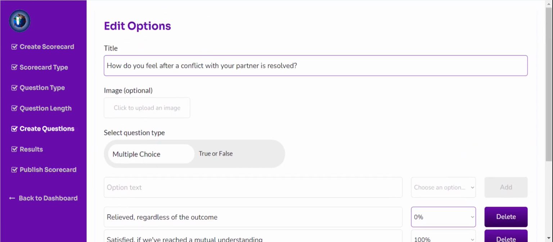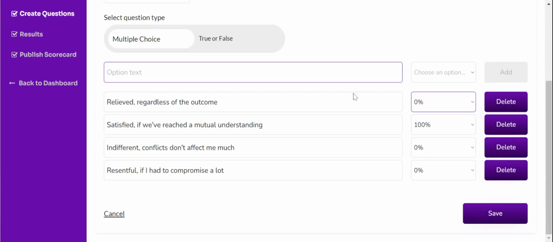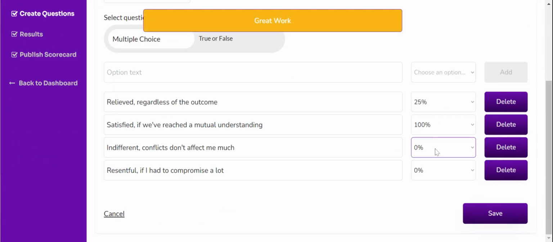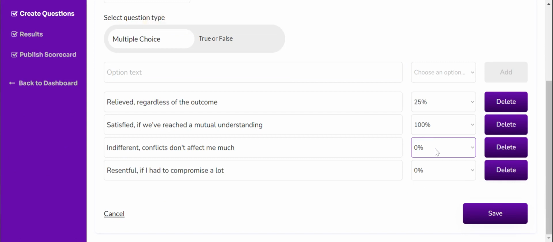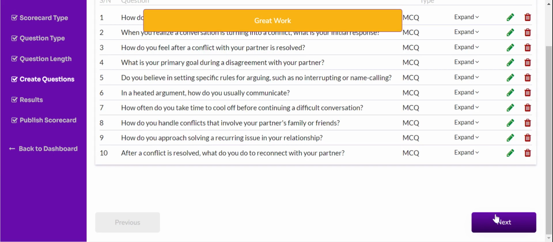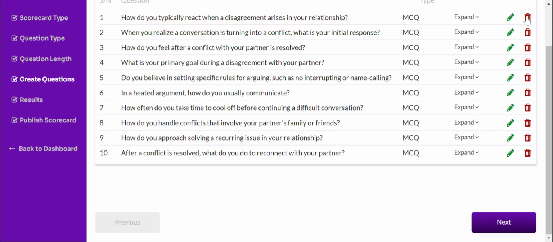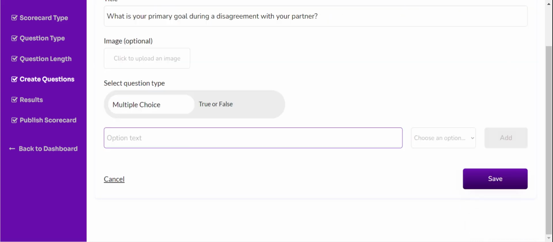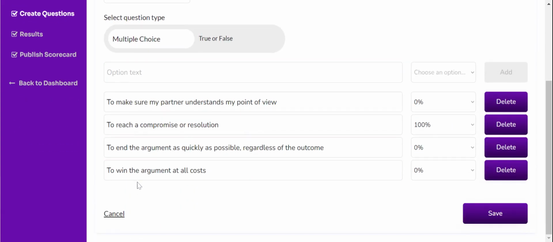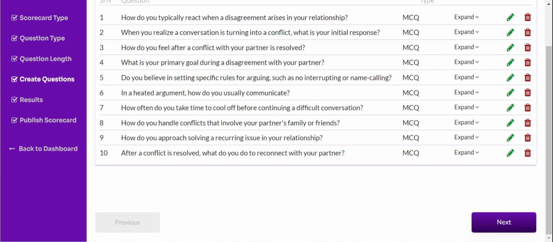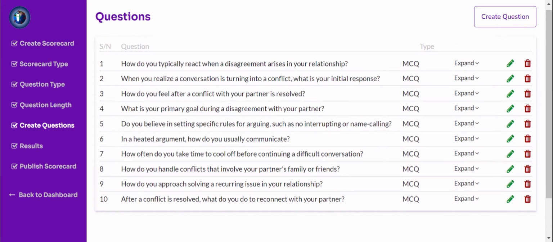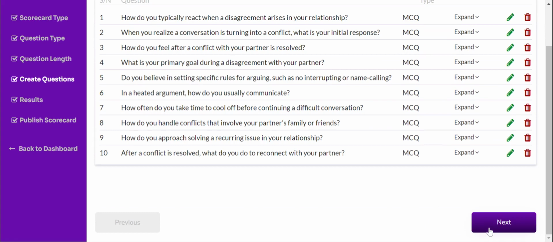How do you feel after a conflict with your partner is resolved? Satisfied, relieved of the outcome. Different conflicts don't matter much to me. Resentful if I had to compromise a lot. So maybe this could be 50%. And so it's just about going through this one after the other. And once you are done, doing all of this, then you just go ahead to click next.